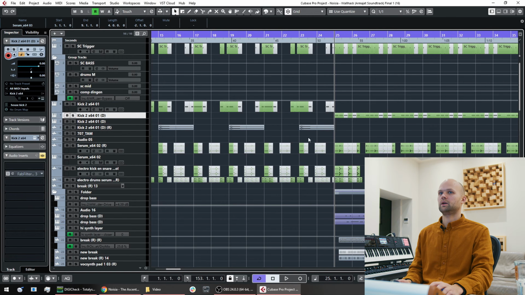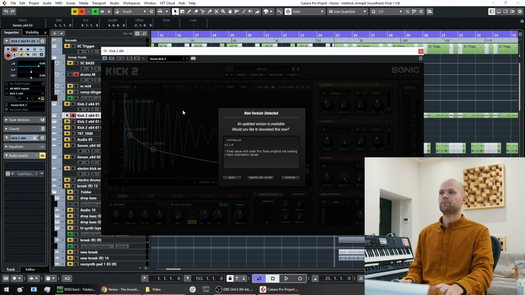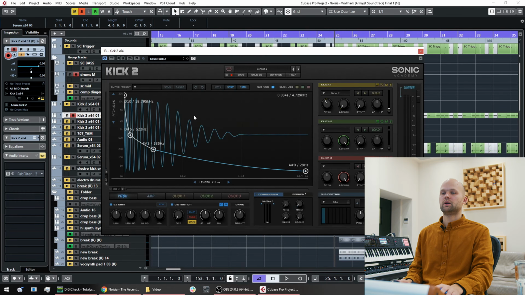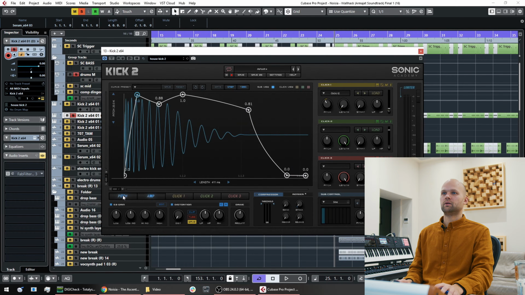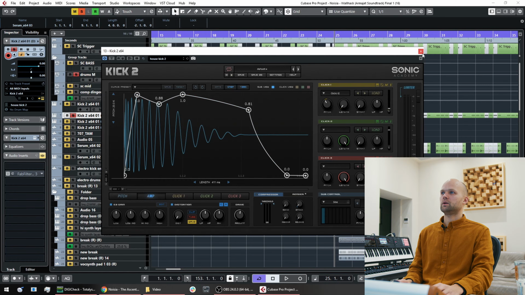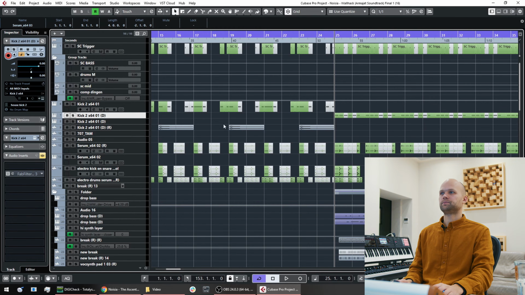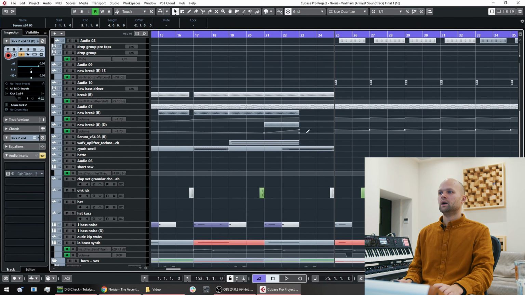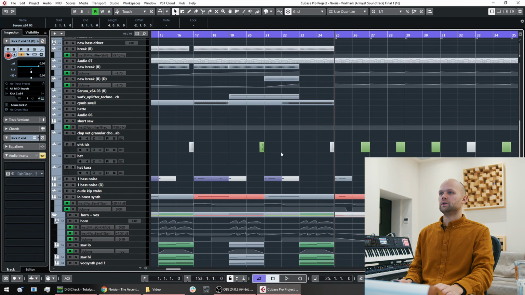We can have a little look at the kick. I think it's just a very clean kick. Oh, I need to update this. And it looks very basic. Yeah, it's actually quite long too. You would usually maybe clean this up a little bit and make it shorter, but here the kick just has room to breathe.